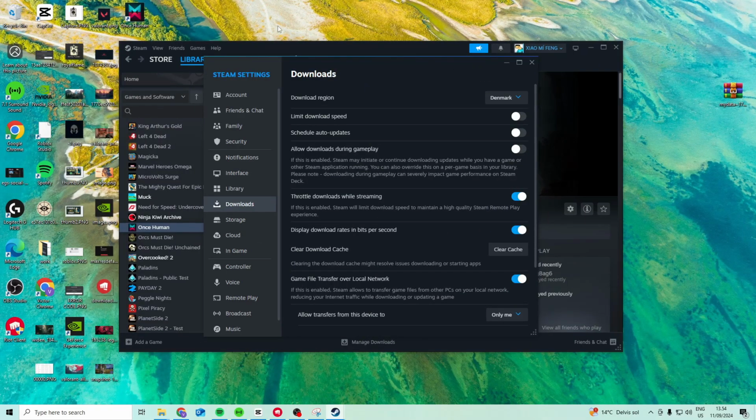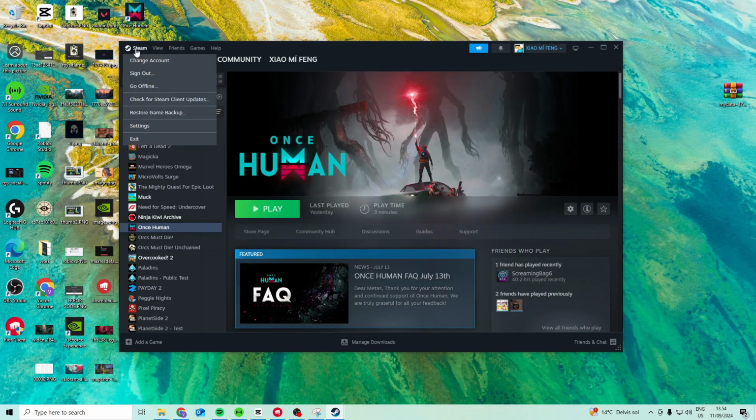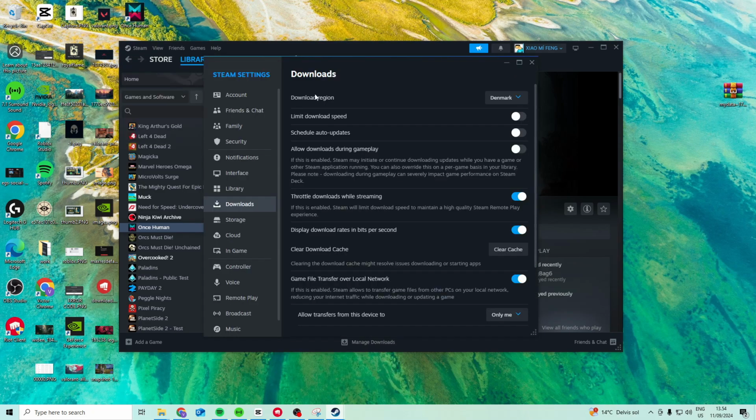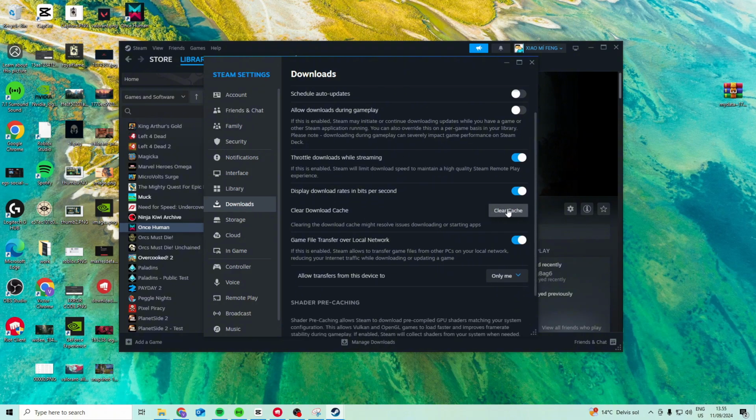Now, after that is done, what you can do is press on Steam here, go to your settings, and it will open up your Steam settings. From in here, you want to head over to Download, press Clear Cache, and make sure that it's cleared.